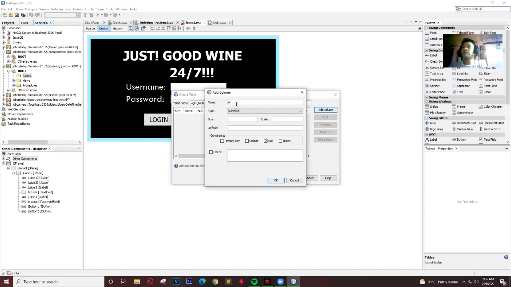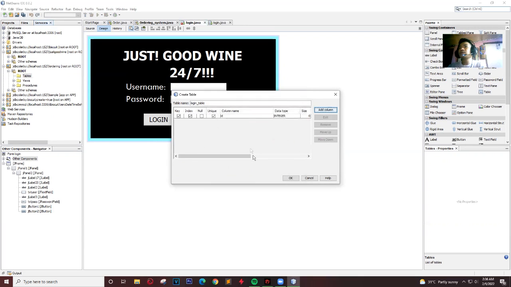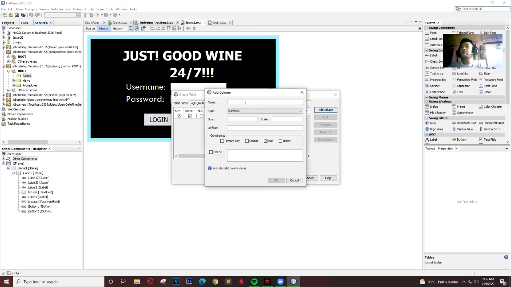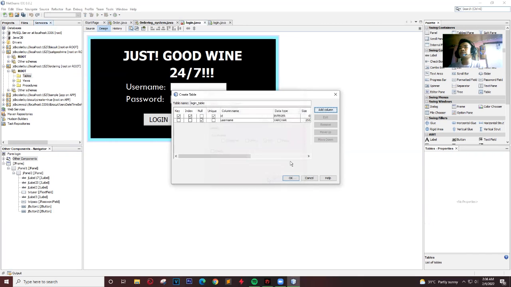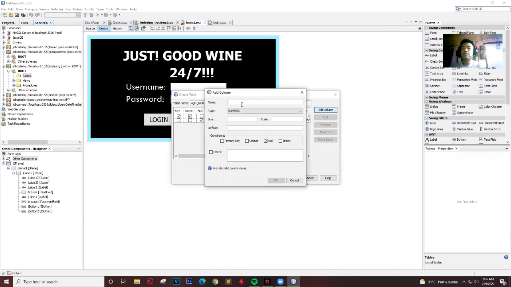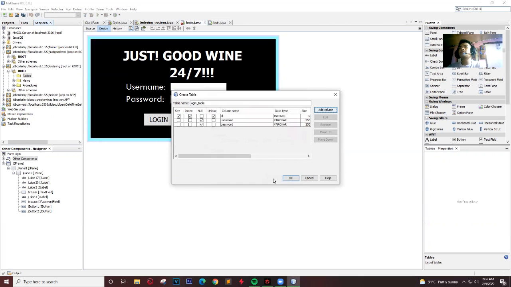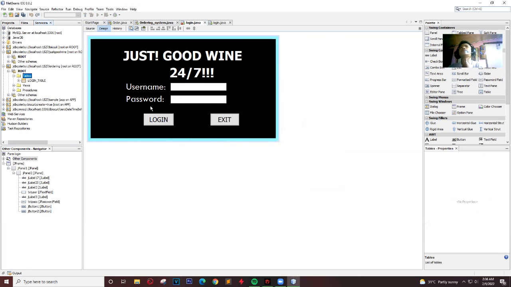The first thing that we need is the ID, which is an integer, and it is the primary key. Then we add another column, username. It is a varchar, of course, since it's composed of characters, and the size must be 255. The password is a varchar also. And then, pretty much that's it.